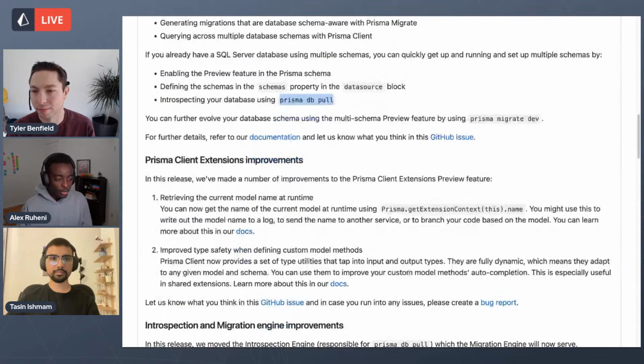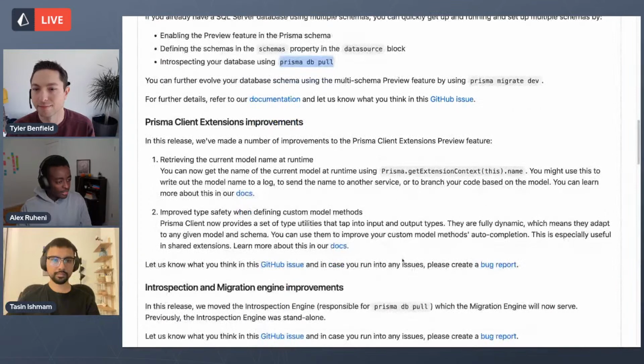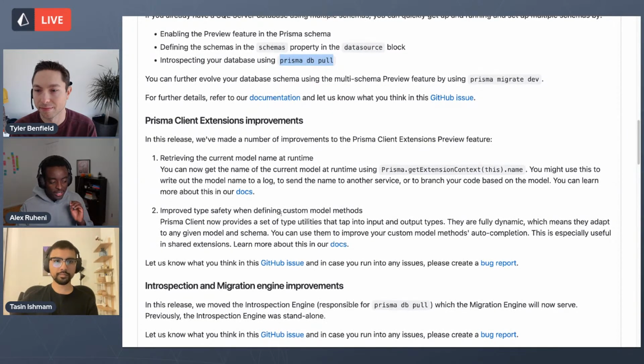We also made a couple of improvements to the Prisma Client extensions, like being able to retrieve the current model name when Prisma Client is being executed, and improving the type safety when defining custom model methods.